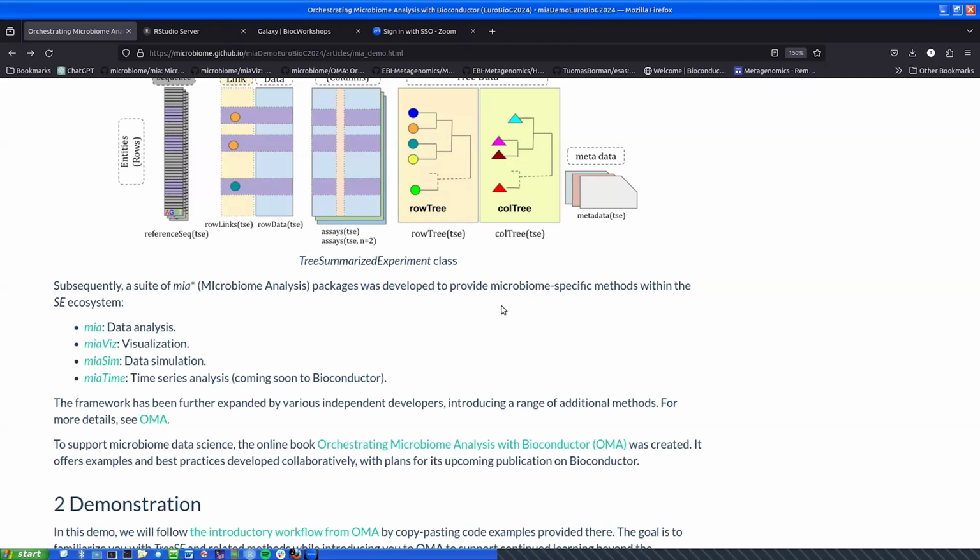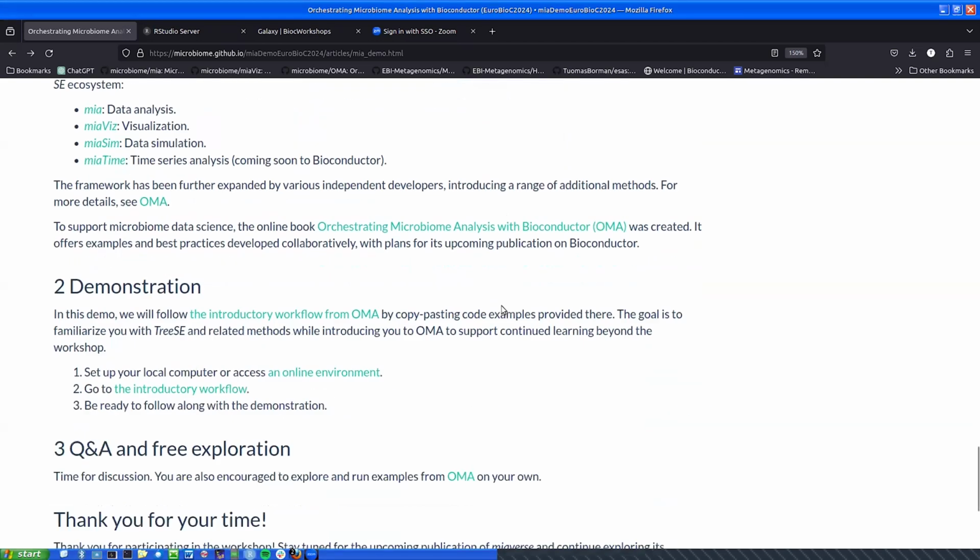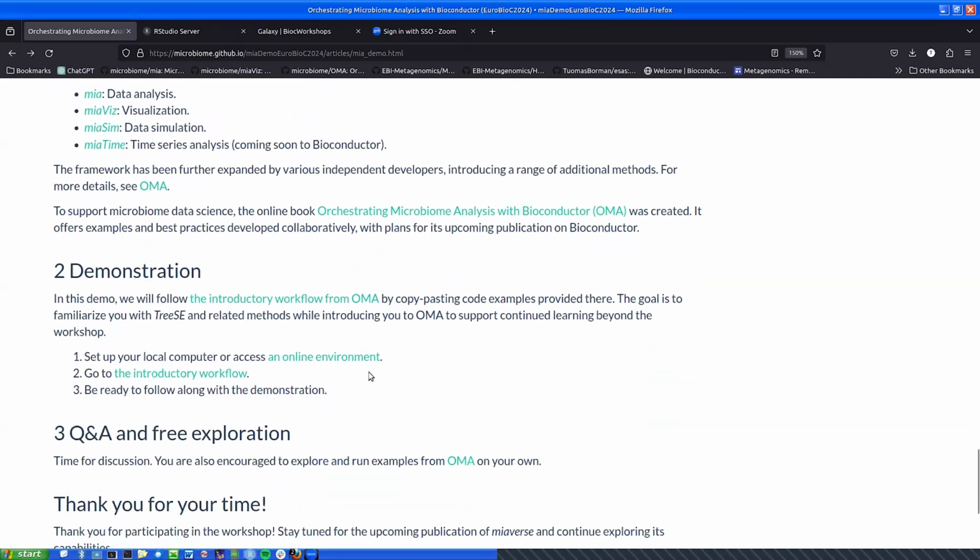So hopefully this sounds quite tasty. So we are ready for the hands-on session. In this hands-on we follow the introductory workflow from OMA, the online book, and you have also the virtual machine there in Bioconductor. So I will let you have some time to start your engines, and it might be a good time if you have questions. So please feel free.